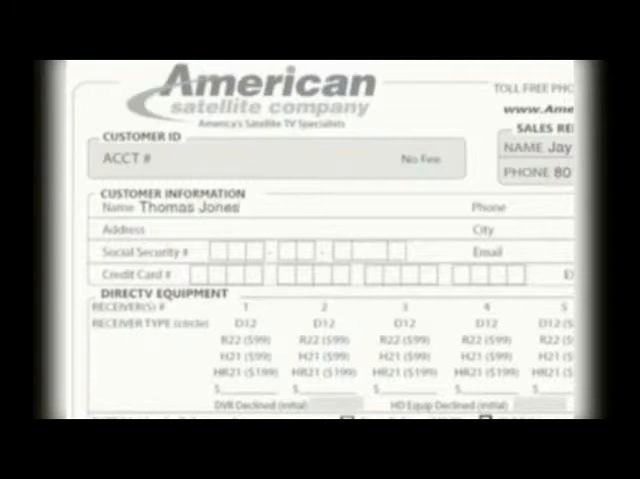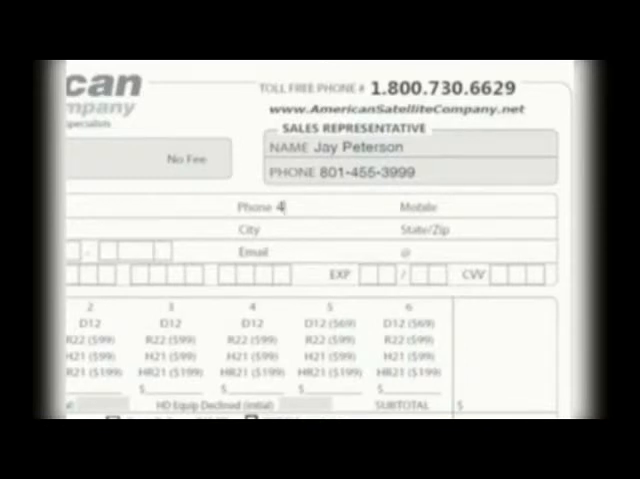Make sure the name is the full legal name of the customer. So if the name is Thomas, you need to put Thomas down, not Tom. When we run the credit check, sometimes we have problems matching the social and the name if it's not the legal name of the customer or the name that's actually printed on their Social Security card. So after we enter the name, we move over to the phone number, area code first. And then we put a mobile phone or a work phone on the order as well.